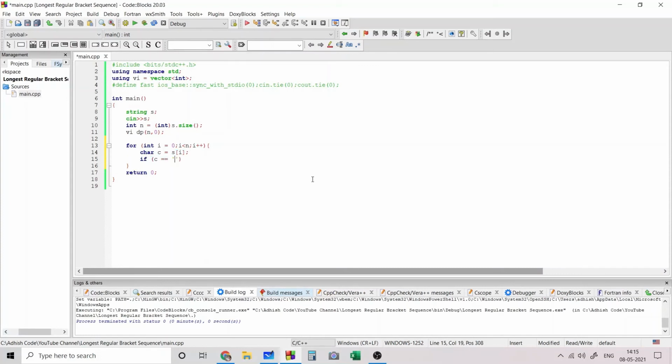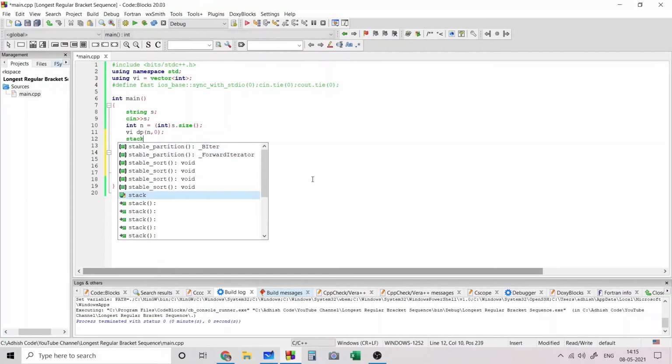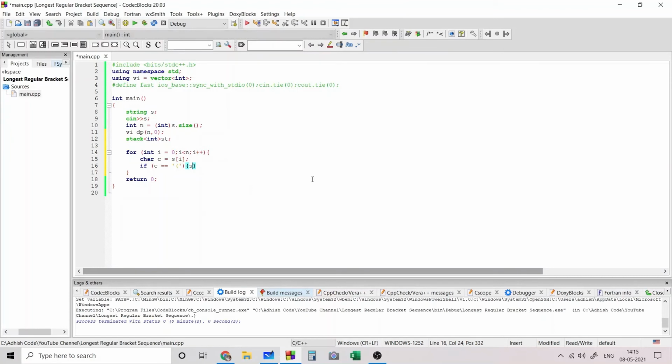So if character c is an opening bracket, then we also need a stack st, so we would push the index i to the stack and we would continue, because we know that dp of i is 0 because the index i is an opening bracket, and hence no regular bracket sequence ends at i. That's why we push the opening bracket to our stack and move on.